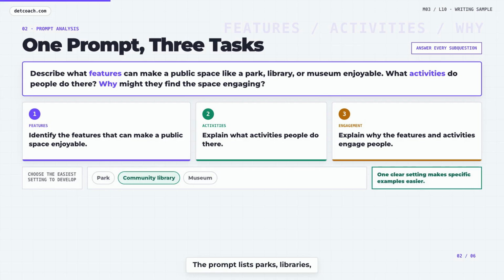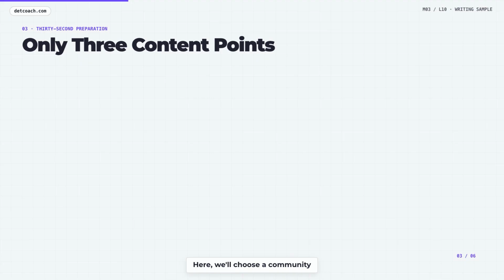The prompt lists parks, libraries, and museums, but you do not need to write about all 3. Choosing the setting that is easiest to develop will make it easier to give specific examples. Here, we'll choose a community library.